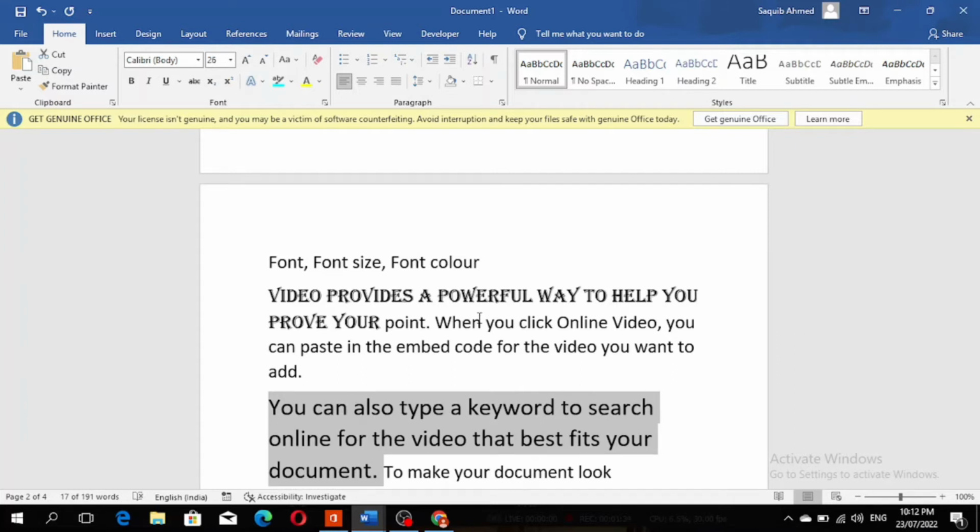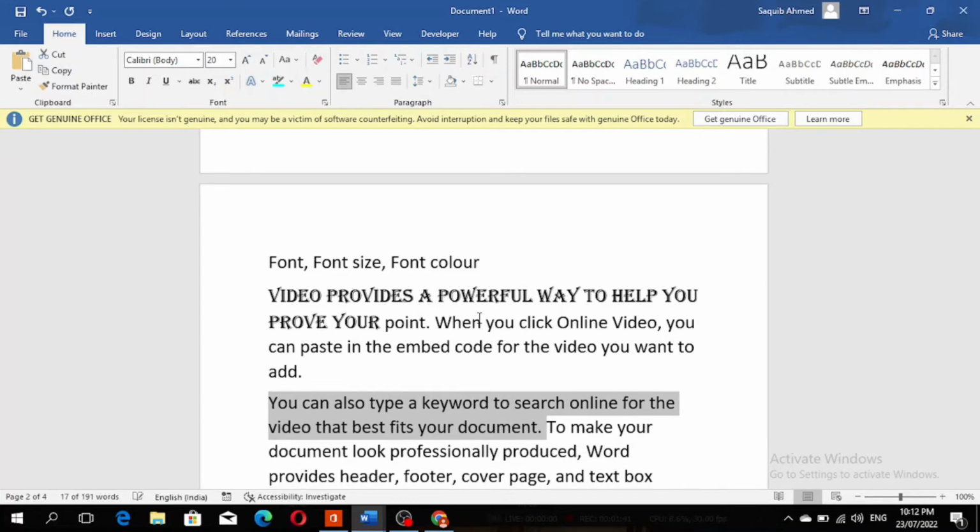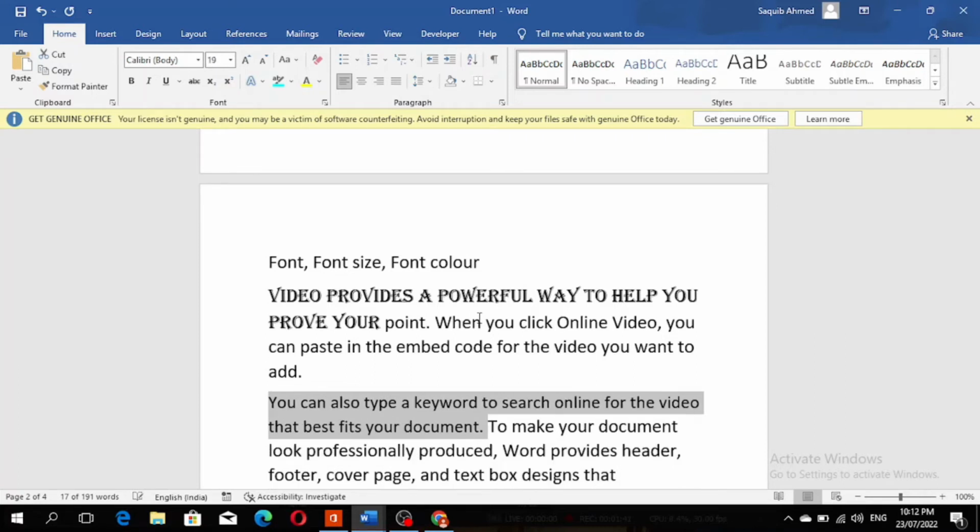And how do I decrease the size of fonts? I press Ctrl plus open bracket. You see that. The size of fonts is decreased. And the long method is you go to the font box and here is the increase and decrease font option.